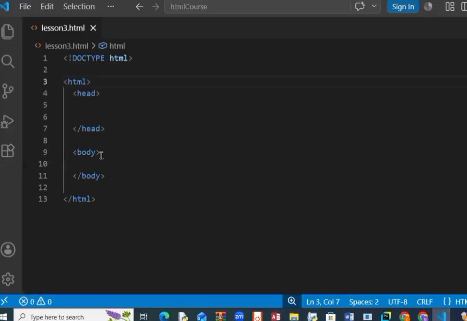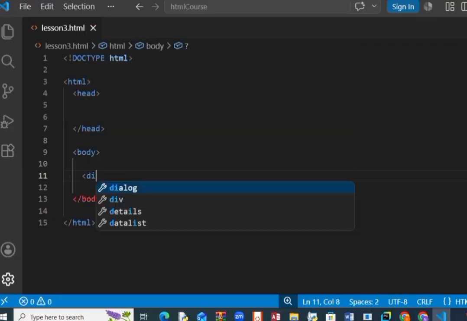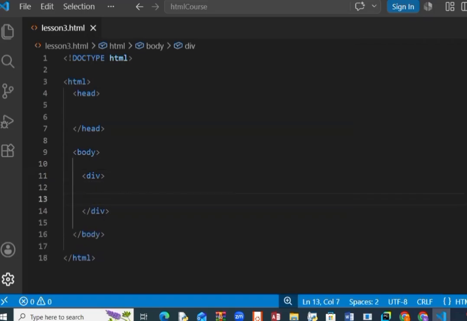Now let's start coding using div. So you know you have to code in the body part to make it visible in the web page. I taught those in the lesson 1, first lesson. Let's take a basic example. We'll put div. Okay, inside div I'm going to code.